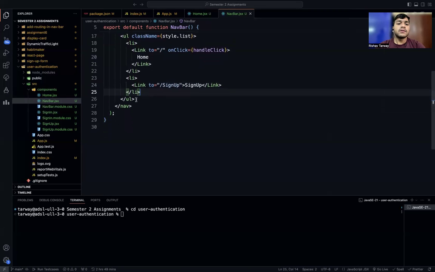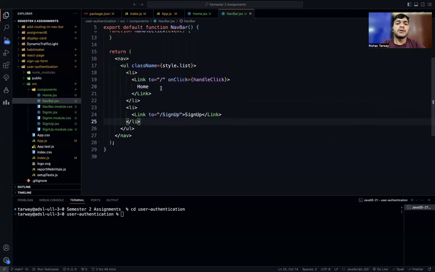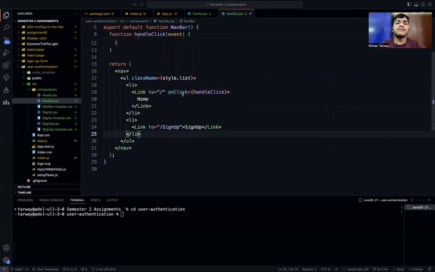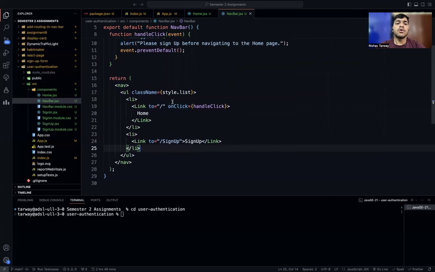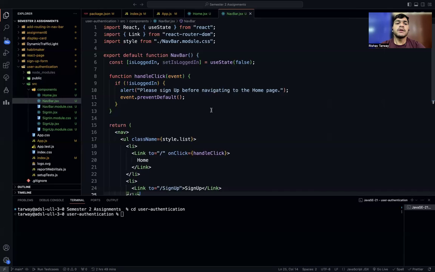Now the ul tag and nav tag have been closed, then comes the onClick functionality handleClick. When a user clicks on this home button, the handleClick function is called. In handleClick, when this event occurs, if isLoggedIn, the state variable we declared, is false, then give an alert message: please sign up before navigating to the home page.